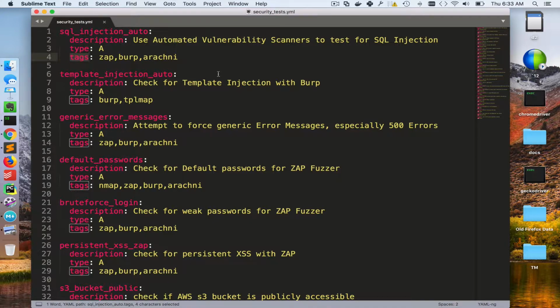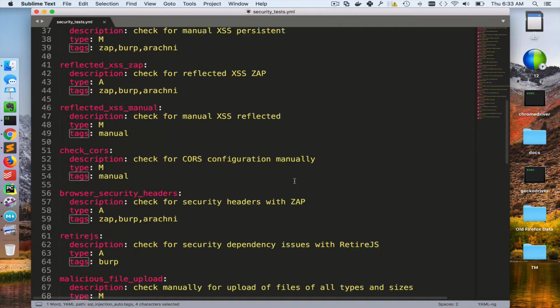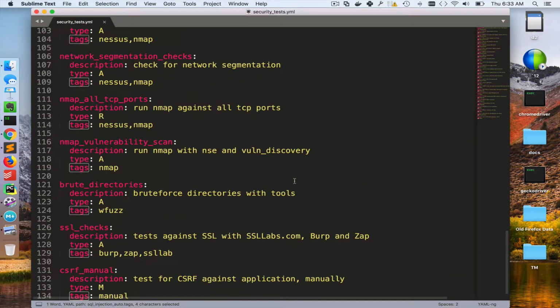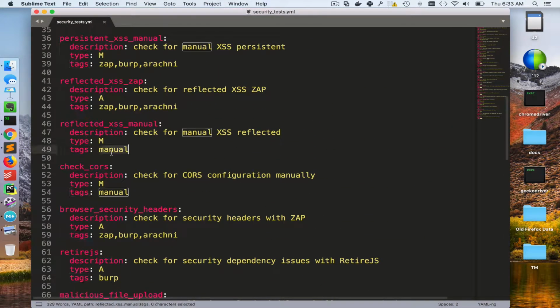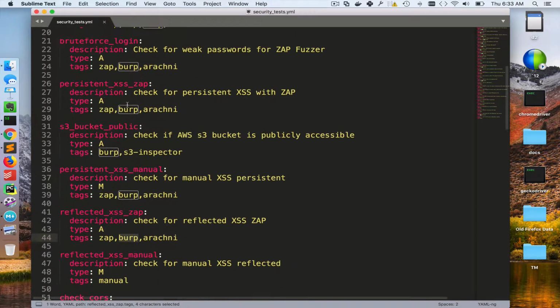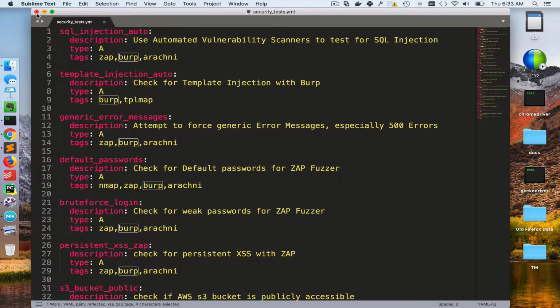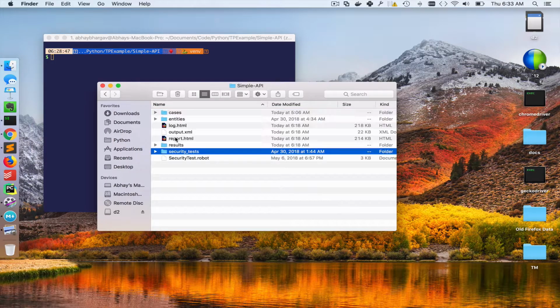And you have tags. Later on, the tool also links to the security test cases by tag. Now, this functionality has not been fully implemented in this pre-release version, but it's going to be implemented soon. So you see that a lot of these have multiple tags. Some of these are manual, some of these are automated, whatever it is. So you have different security test cases.